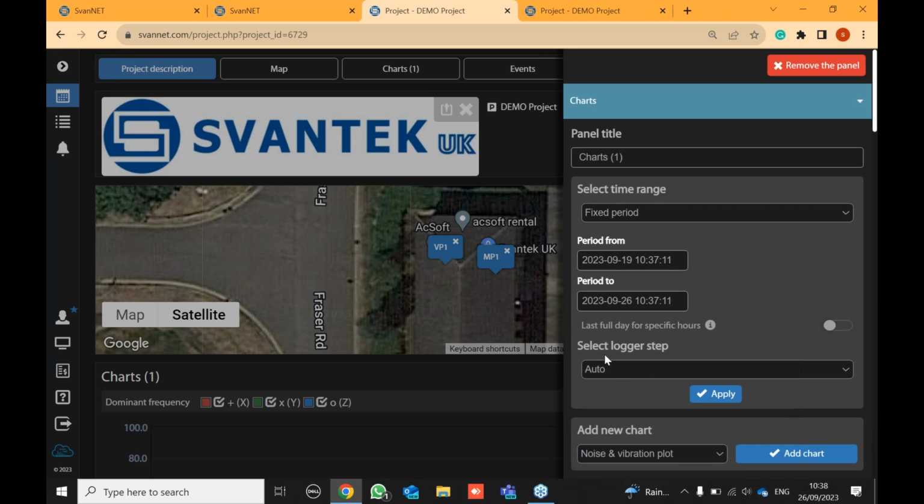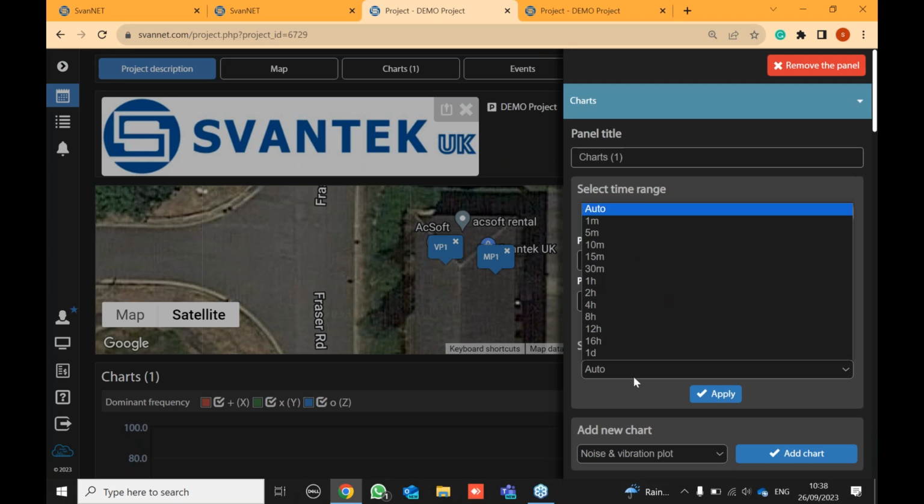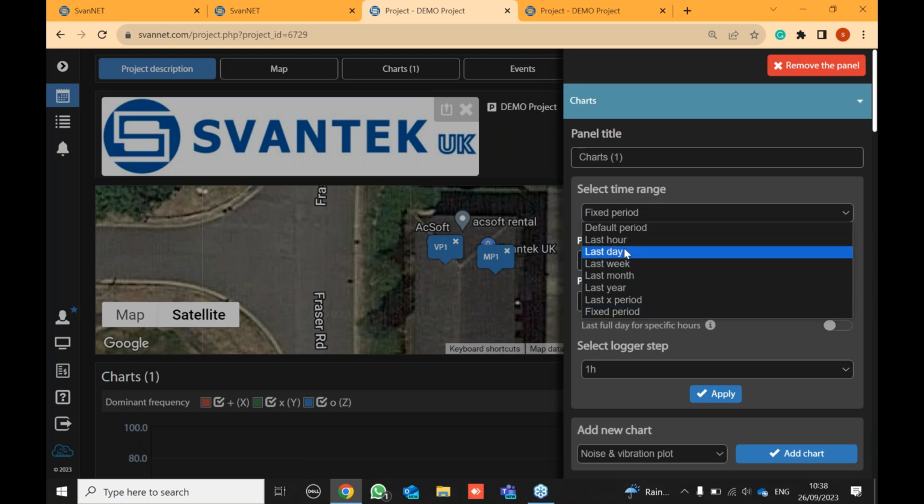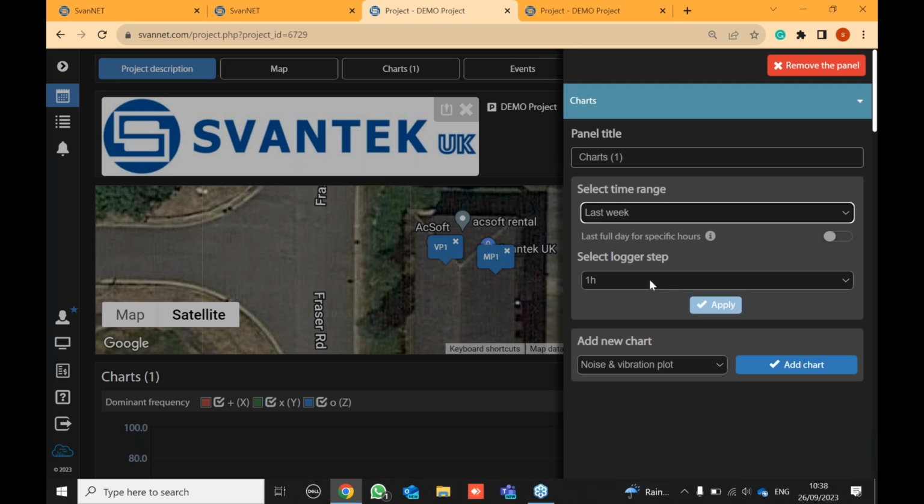and time. As well, you can change your logger step. As you know, on my chart I've selected the time history, meaning my shortest time period would be 1 second. So I can use that 1 second data to upscale it to 1 minute, 5 minutes, 10 minutes, or 1 hour, or whatever might be the case. So for example, I can just select 1 hour, and then let's say I just want to generate a report based on the last week's worth of data, and I want it in a 1 hour average.